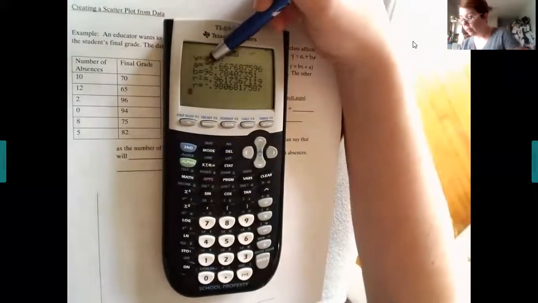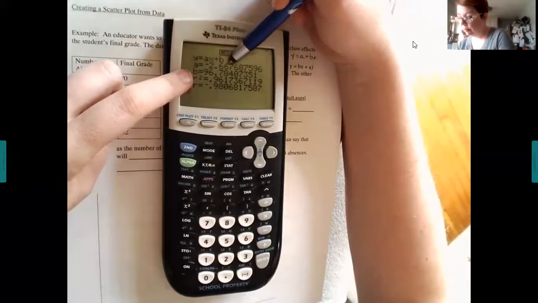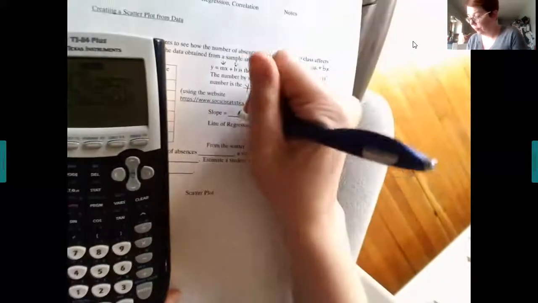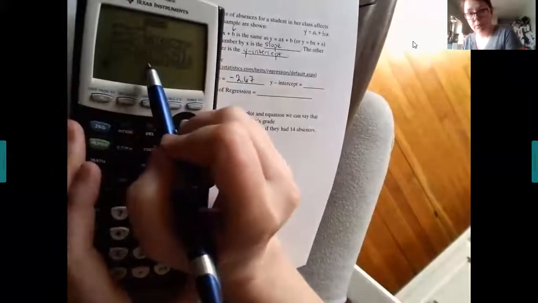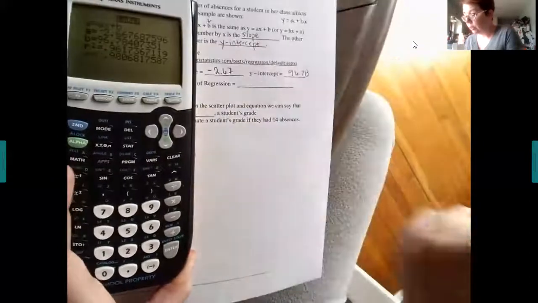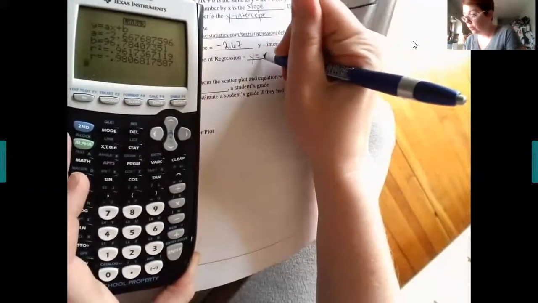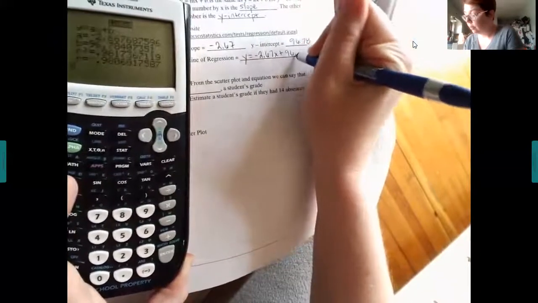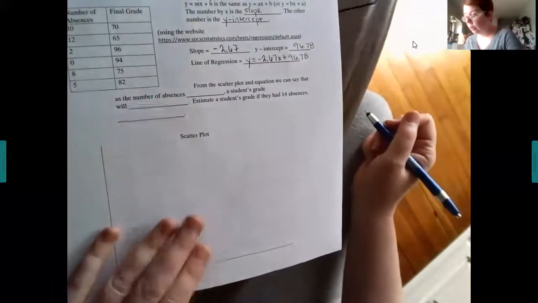So here we have the slope, since a is by x, so a is our slope, and we're going to round that to about 2 places. So we'll say the slope is negative 2.67, and the y-intercept will be 96.78. So altogether, the line of regression, that equation, will be y equals negative 2.67x, and since that's positive, we have plus 96.78. Okay.